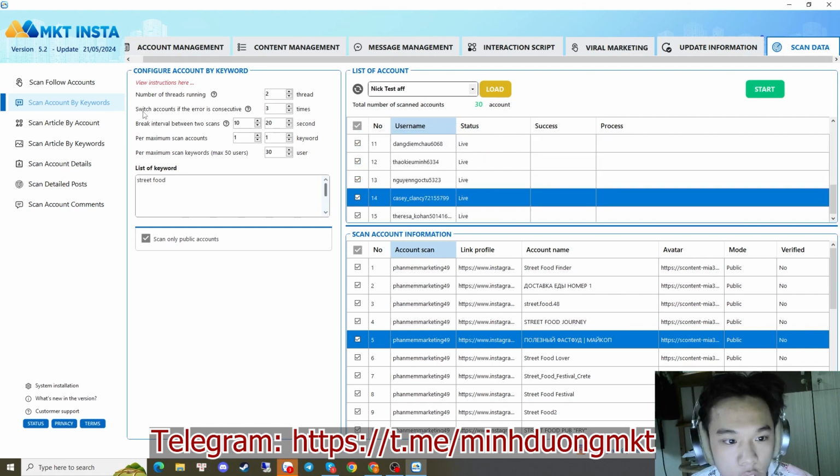Here is switch account when an error occurs. So you just need to set it at 1 or 3 times. There may be some problem with an account when you use it too much. So it's going to reload the Instagram page on this software 3 times. Normally I just set it at 1 time, so it automatically moves to another account to scrape the keyword.